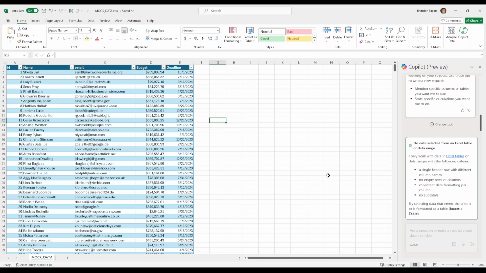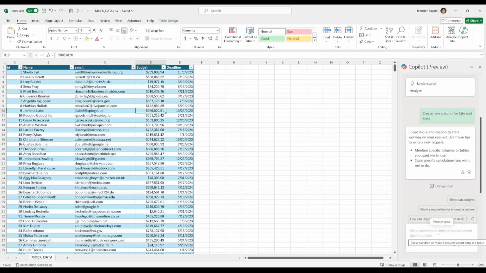If you click outside of the table, you can see that the Copilot is disabled. Once you click within it, your Copilot is reactivated. Now you can use Copilot for a number of things in Excel. You can create calculations, you can create charts, you can summarize tables. For this example, I will ask Copilot to summarize my data set.